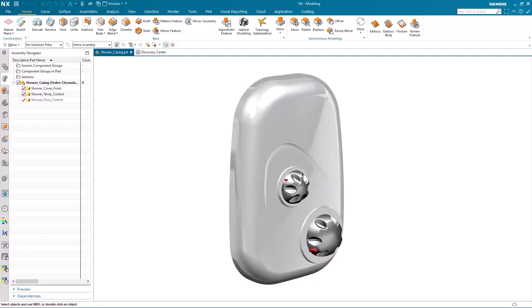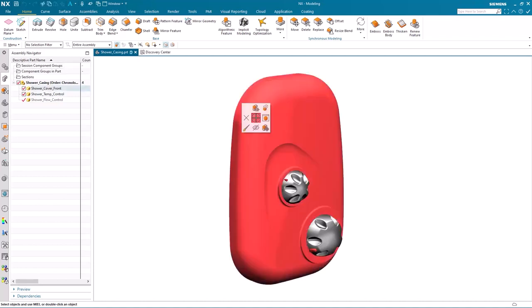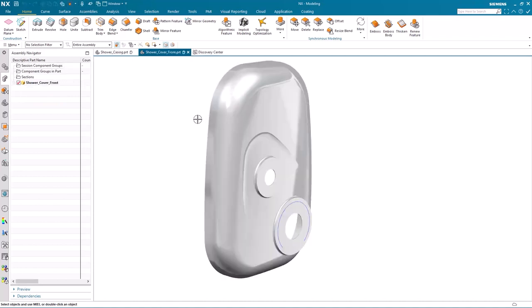Hello, my name is Paul Bevan from Siemens Digital Industry Software, and in this demonstration I'm going to show you how algorithmic modeling inside of NX can help me generate the display values for the flow control dial in this shower unit. So I'm going to start by isolating the shower cover.